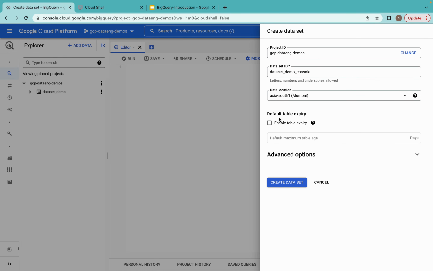And here we have an option, default table expiry. If you go for it, you have to specify a number of days. That means after 10 days, the tables that are part of this dataset will expire. This is to save some cost, and there are other advantages to using this option. I don't want to discuss more details here. Just concentrate on how to create datasets. So it's a project name, dataset name, and the data location. I don't want to select this option for now. Create dataset.